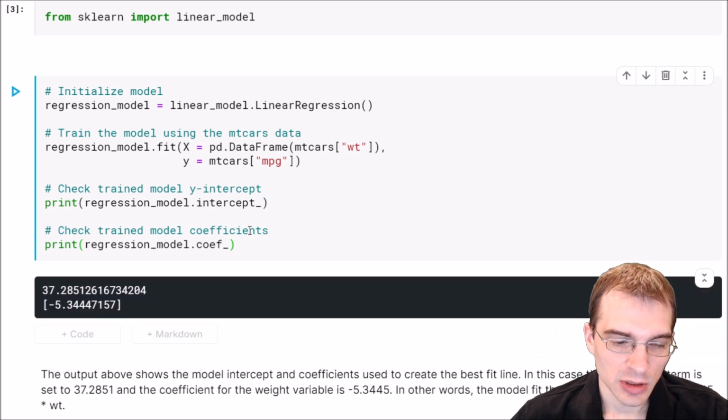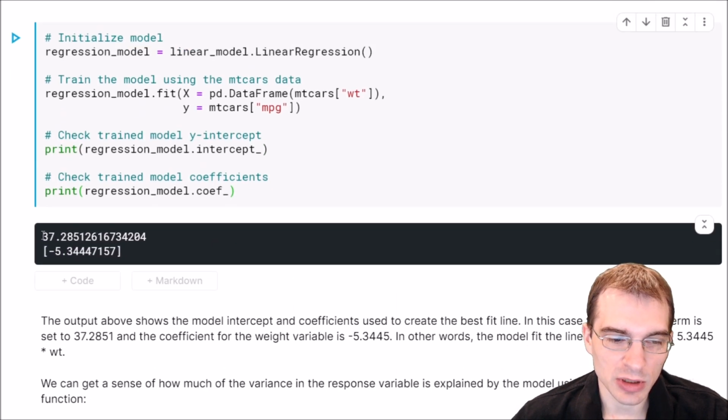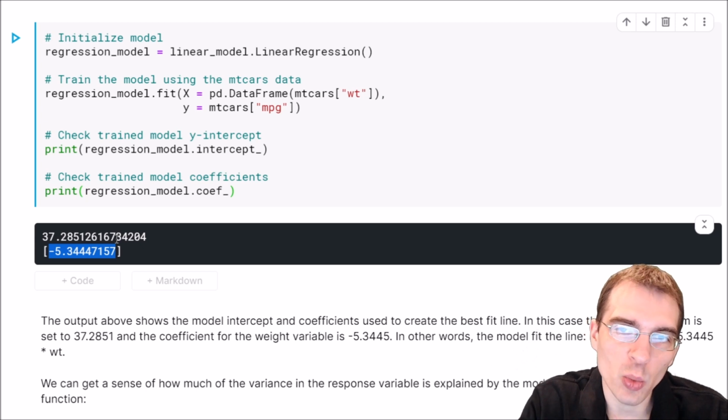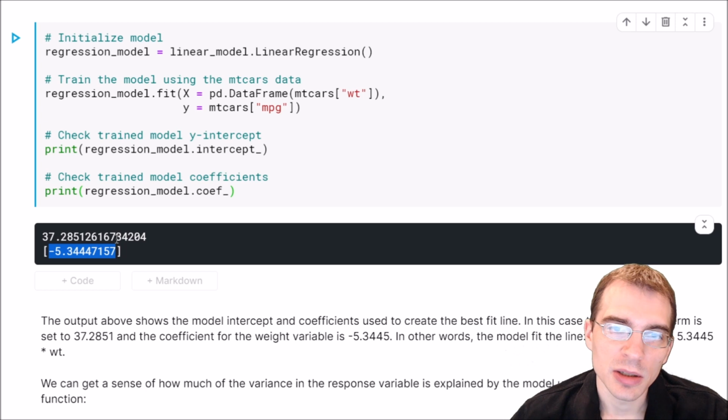When we run this, we see that we have an intercept of 37 or so miles per gallon and a coefficient for the weight variable of minus 5.3. This coefficient is telling us that as the weight of a car increases by 1 unit, the predicted miles per gallon of that car goes down by 5.3 miles per gallon. That's basically showing us numerically what we saw in the plot earlier, that as weight goes up, the expected miles per gallon goes down.